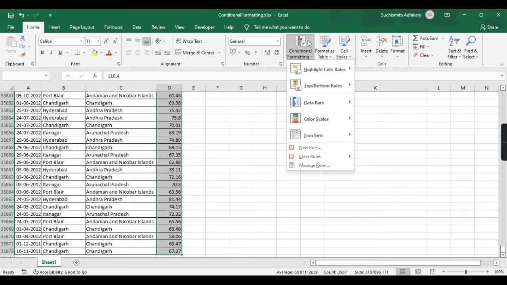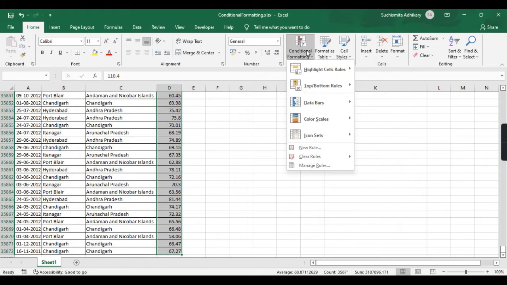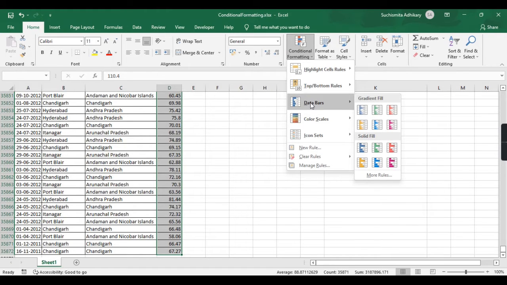I just need to go to Home tab. From there we will go to conditional formatting, and then here I will select data bar. Now there are two options. There is gradient fill and there is solid fill. Solid fill will fill the bar with solid color, and gradient fill will fill the bar with gradient. So let us go for gradient fill.